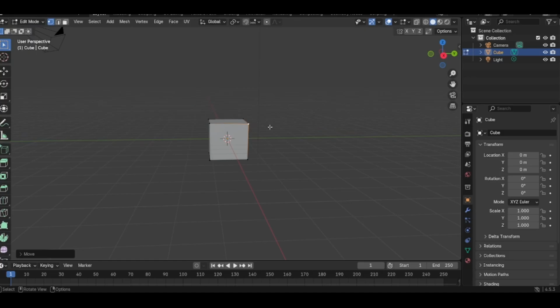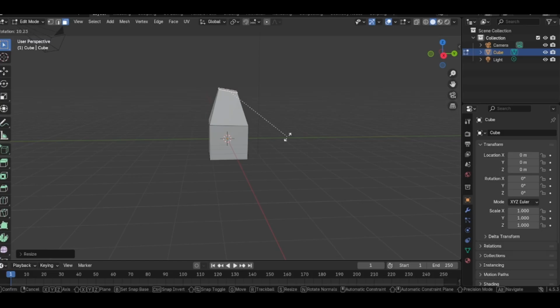In edit mode, up at the top here, you have the individual vertices, you have your edges, to select the edges, and you have your faces, which selects the whole face. You can press E to extrude, S to scale, R to rotate. And when you have R pressed or S pressed, or pretty much anything pressed, you can press X, Y, or Z to lock it to the axis when you're rotating it.